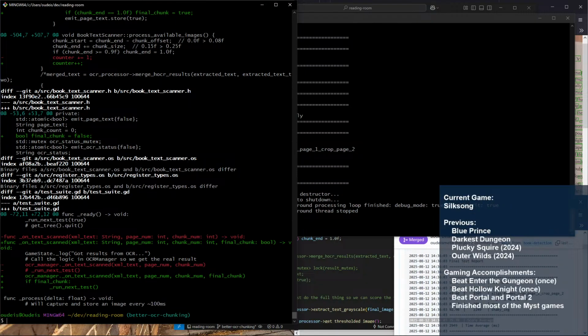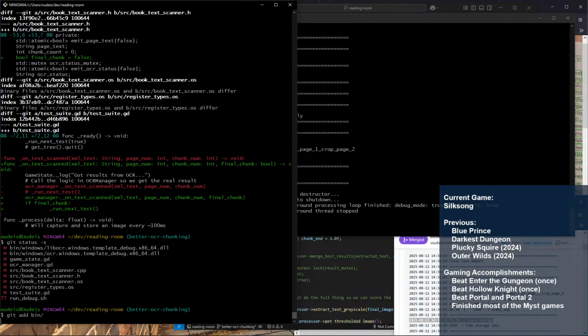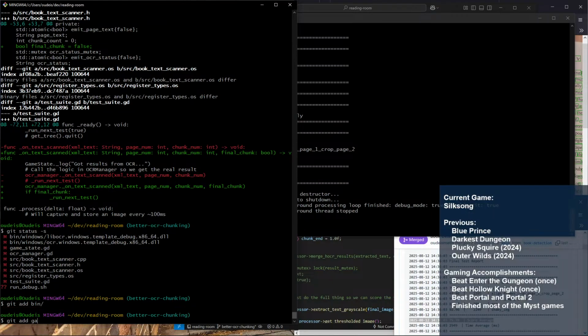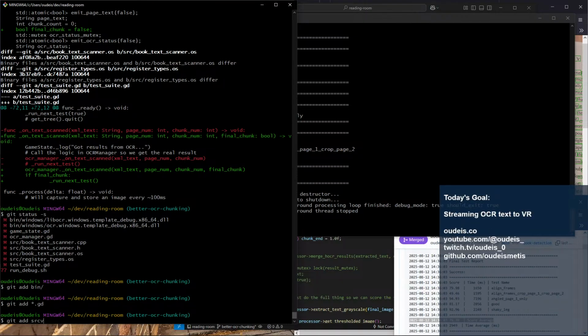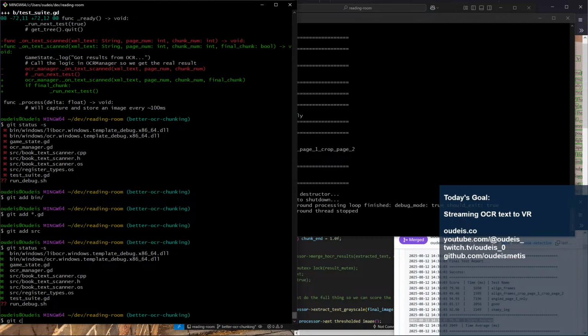Okay, fine. Let's just push that up. Well, let me do star.gd, git add source. Okay. Keep saying okay this morning for some reason. Test suite improvements. Testing single chunk.